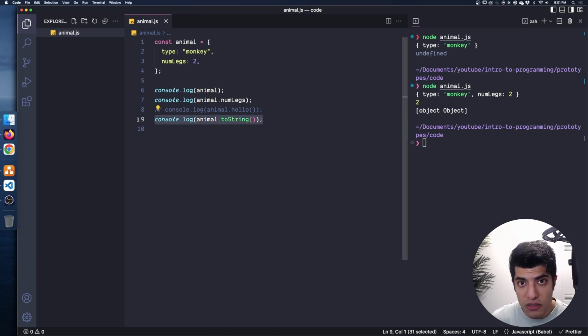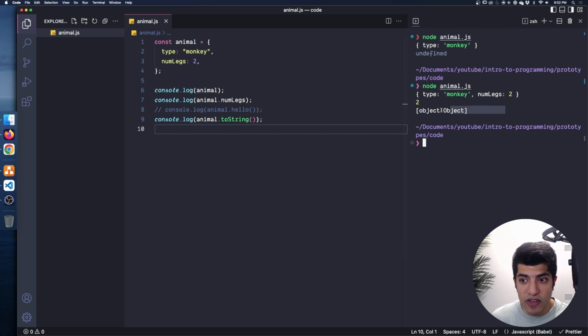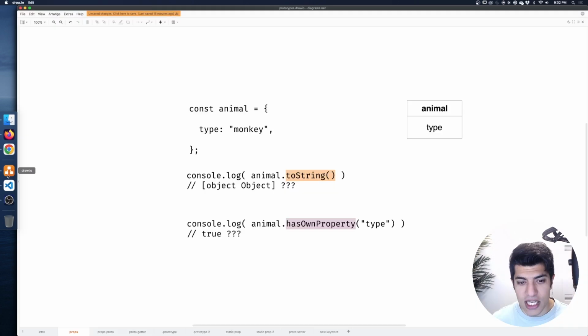This method, toString, does not exist on animal, but our code is not breaking for some reason. In fact, it's actually doing something that we didn't code, somehow, magically. Okay, so keep that in mind as we go through these slides. Now, there's another property that we can have access to.